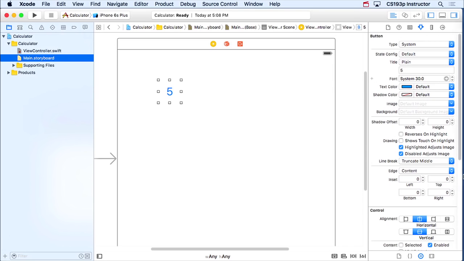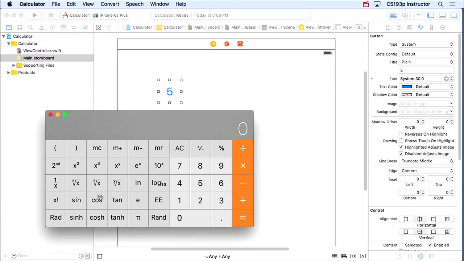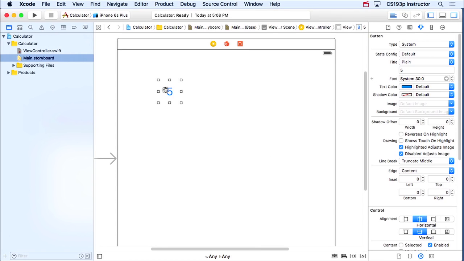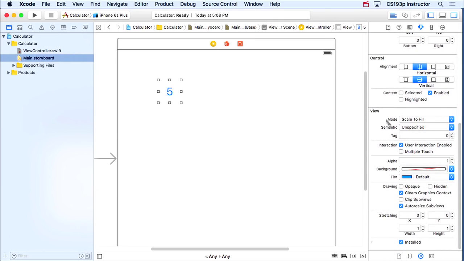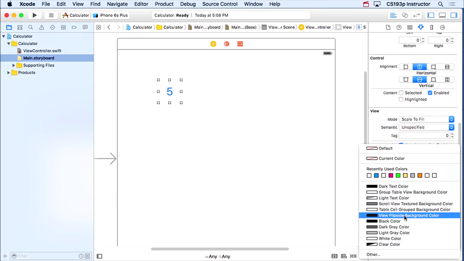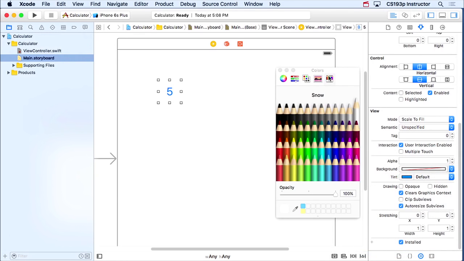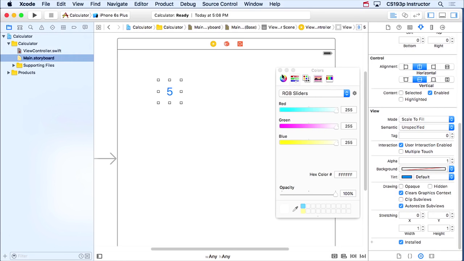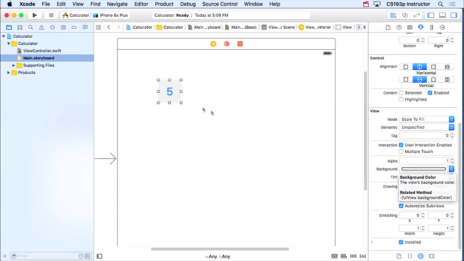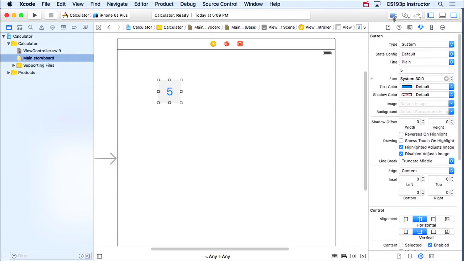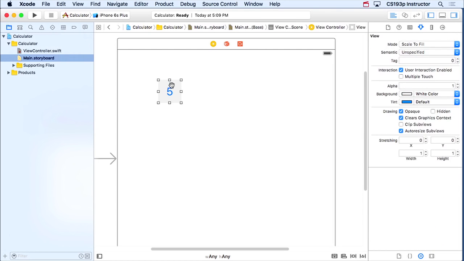And if I go back and look at this calculator, see how some of the buttons have a background, like gray or orange? I want that too. So I'm going to set the background of this to something. So I'm going to go down. That turns out to be something that button inherits from view. Right here, background. So I can set it by using crayons, or whatever. I can use sliders, or I can use maybe recently used ones, like here's light gray. So I've set my nice little background here. So, you can go and edit these things and make them look however you want.